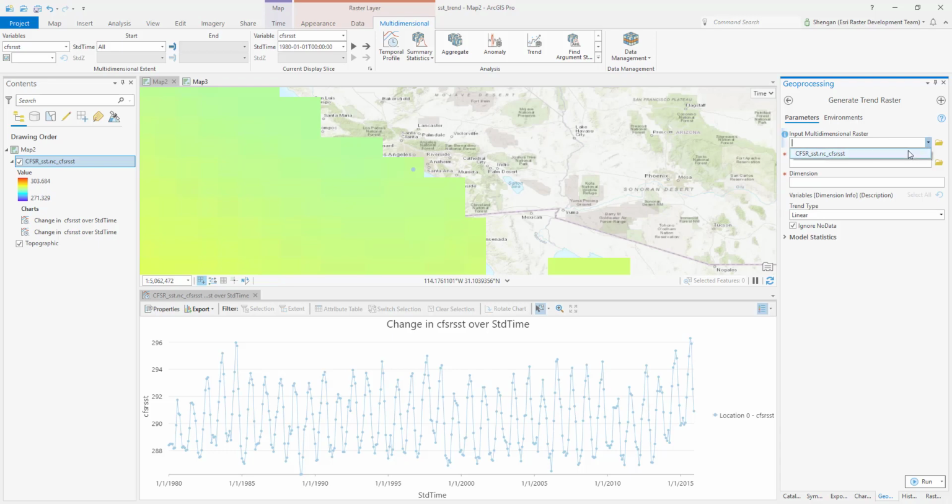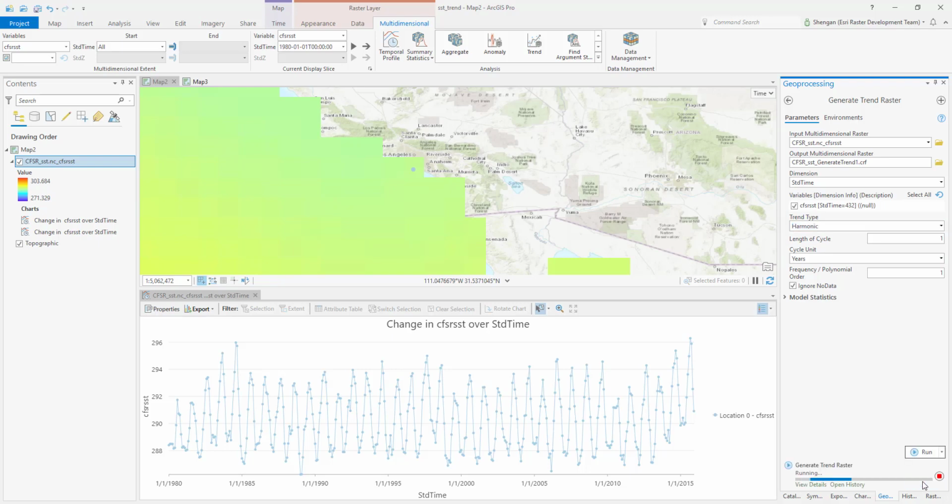Set the sea surface temperature layer as the input. And since this is a monthly data set, and we can clearly see a cyclical pattern, I will set the trend type to be harmonic so that we can capture the seasonal cycle. And I'll leave the rest as default and hit run.